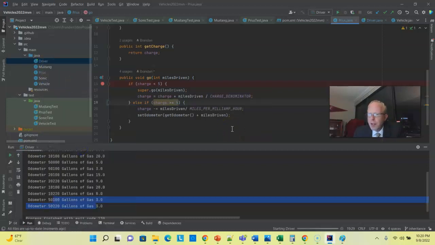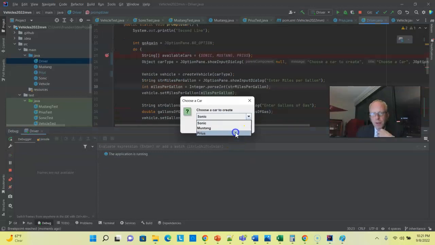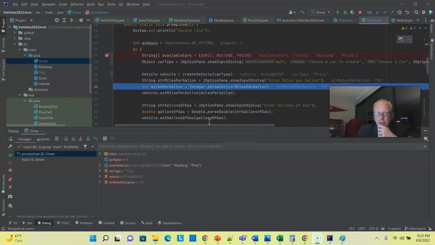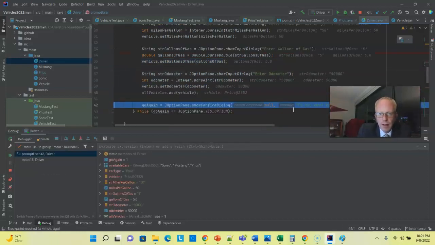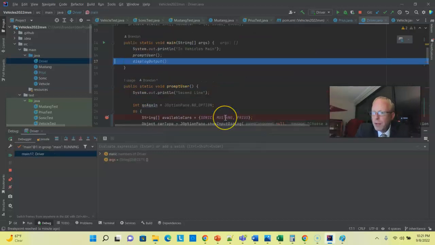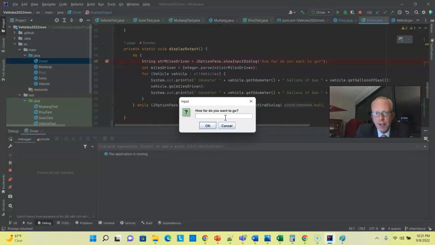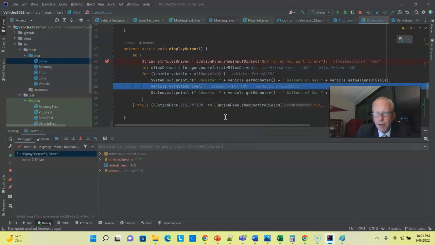I'm just going to create a Prius in this round just to keep it simple because we have a lot of debugging to do. So we'll go ahead and choose F8 and we'll choose Prius. 50 miles to the gallon, and now we can continue through our program. Not a whole lot to see in the prompt method because we've seen this all before, but it will be interesting to see what happens in the display output method. So I'm back up to main. I choose F7 to step into that. We'll say we want to go 100. Now we're iterating over our collection of vehicles, of which we only have one.